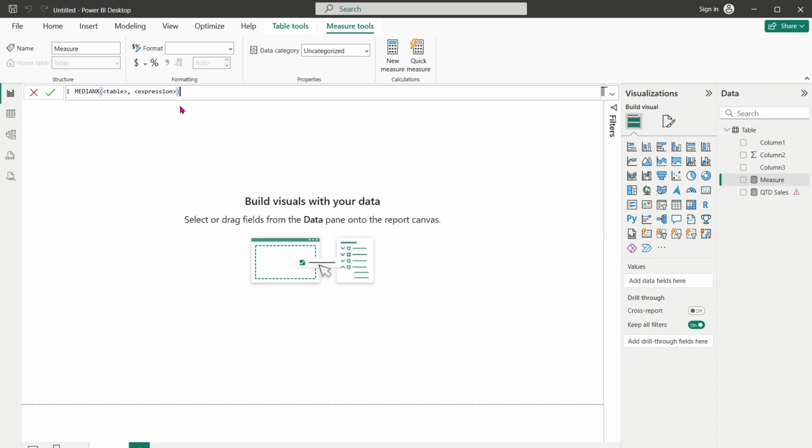This will create a new measure in your report with the median value of your selected column. You can now add this measure to any visuals or tables to see how the median value compares to other measures. We also have the MEDIANX function, which differs slightly in its implementation.